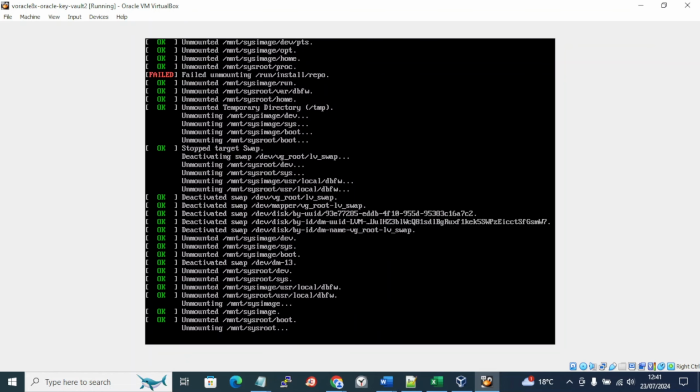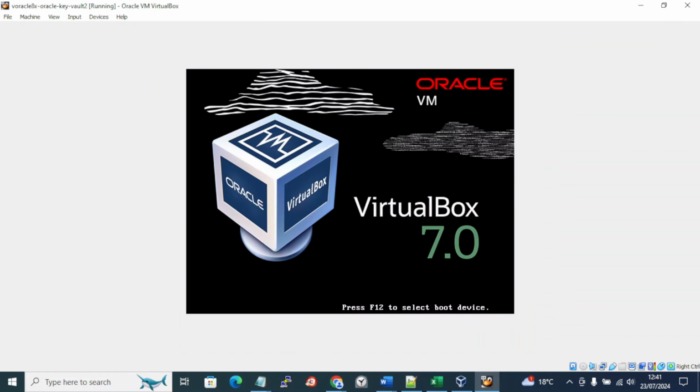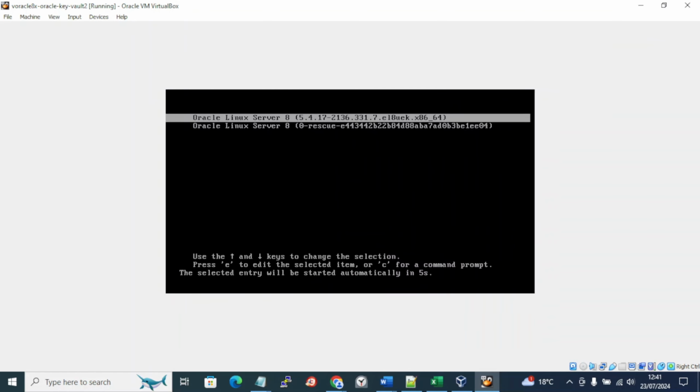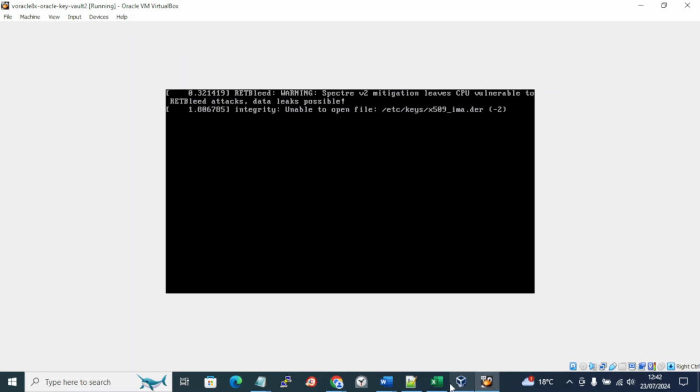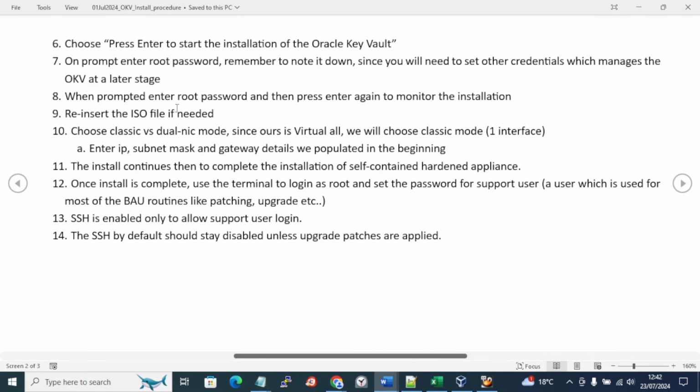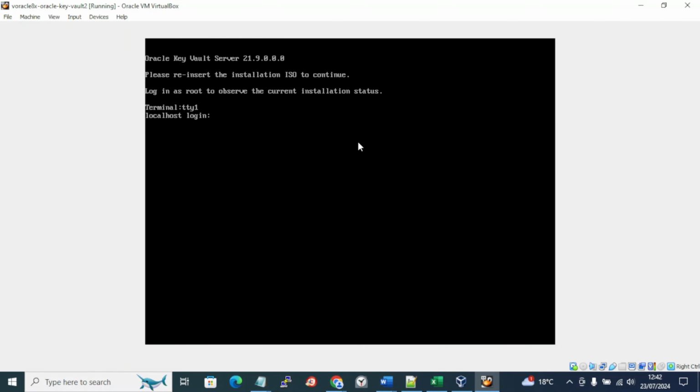So yeah, it's rebooting now. Now it will lose the virtual device. Yep, go in here, right control, and as per the document, on prompt enter the root password. Remember to note it down, since you will need to set other credentials at a later stage. When prompted to enter the root password, and then press enter again to monitor the installation, reinsert the ISO file. So it should ask me for the login. So root.